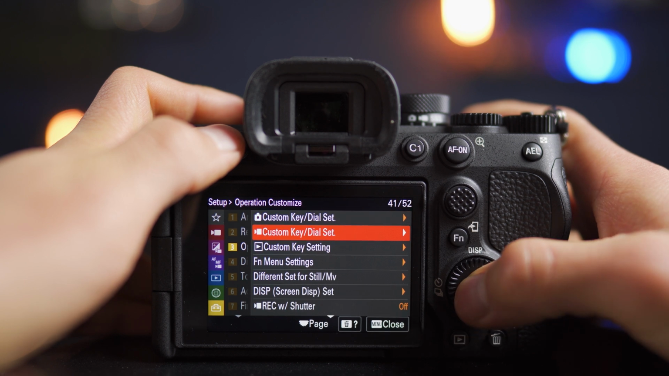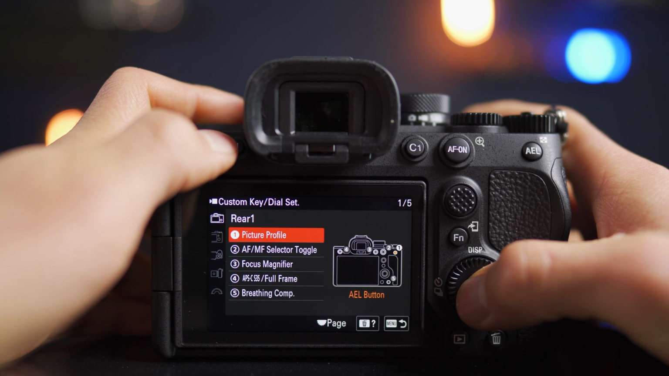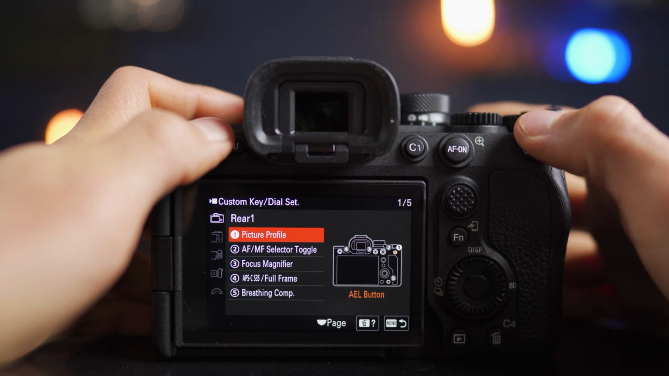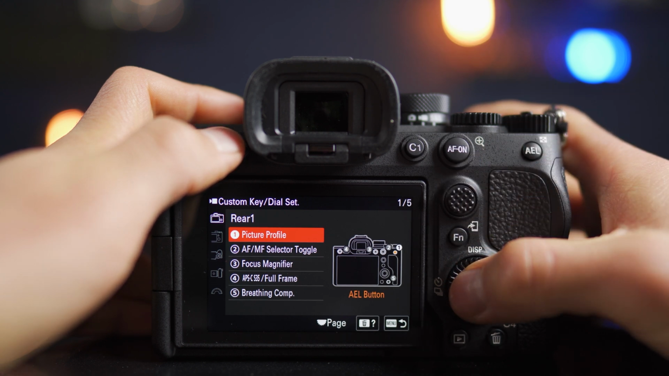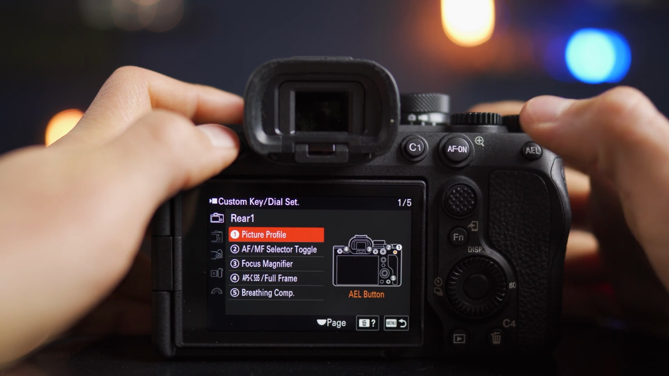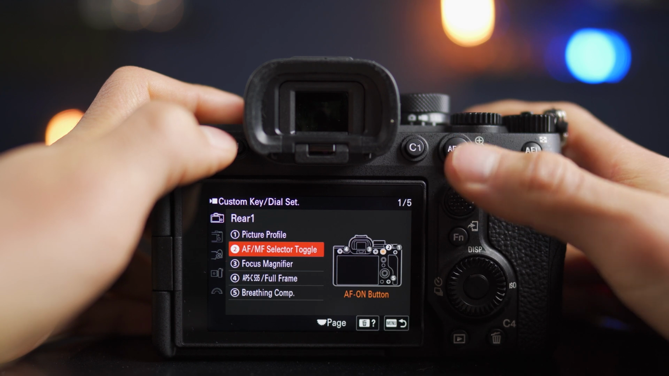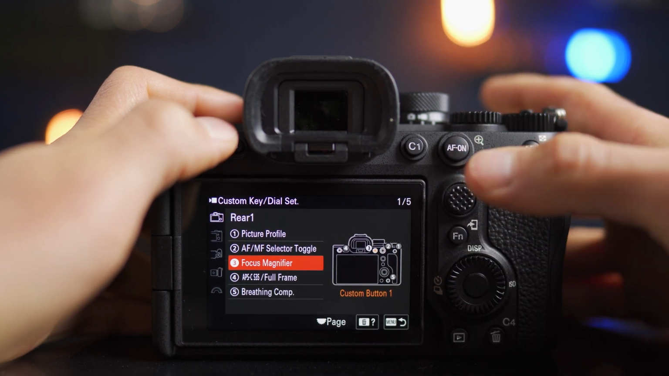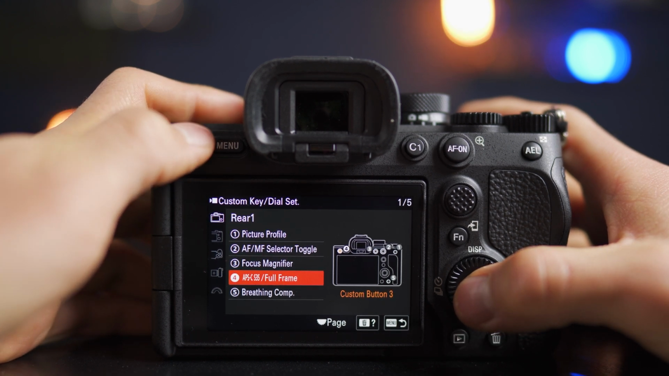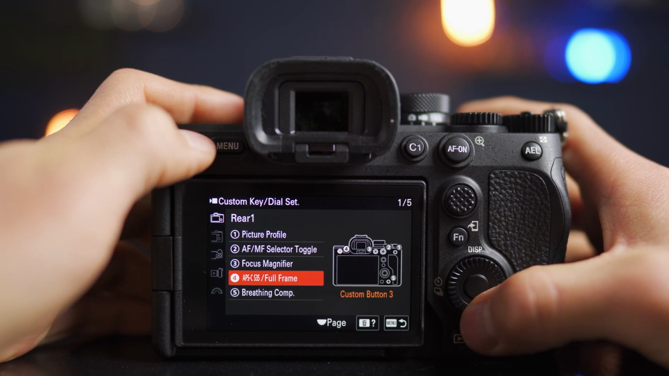Here we go. So my custom keys for video. Some of them are the same, but a lot of them are different. So I set the auto exposure lock toggle button to picture profile. That way I can just switch to the picture profile I want right away just from here. And then this button right here I left as AF/MF select toggle. I left C1 as the focus magnifier. This I also just kept as my APS-C mode, because that can be useful for video as well.